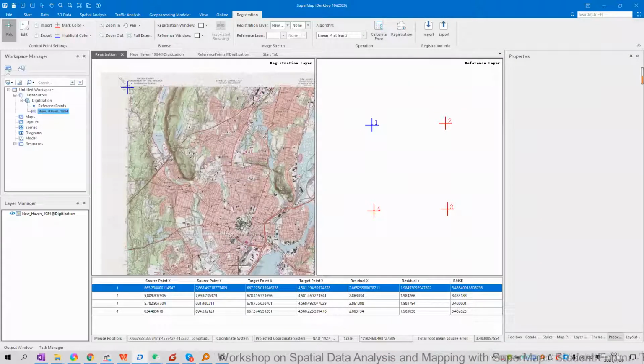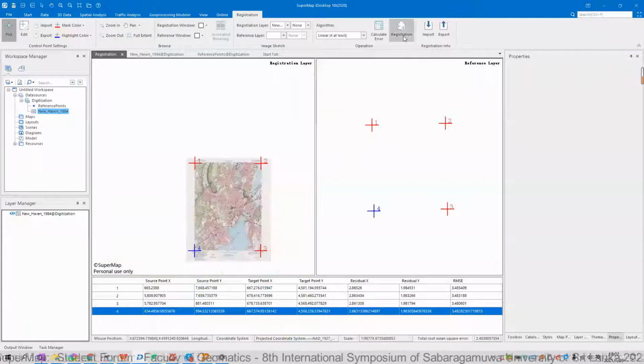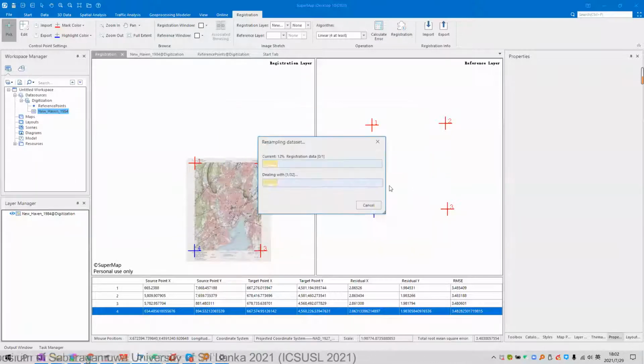Then in this information box, we can see the residual x, residual y, and RMSE already filled. So this is the offset or the error for these 4 points. Then we can click registration and set the result name, such as New Haven 84 adjust. We just use the default name and click OK.